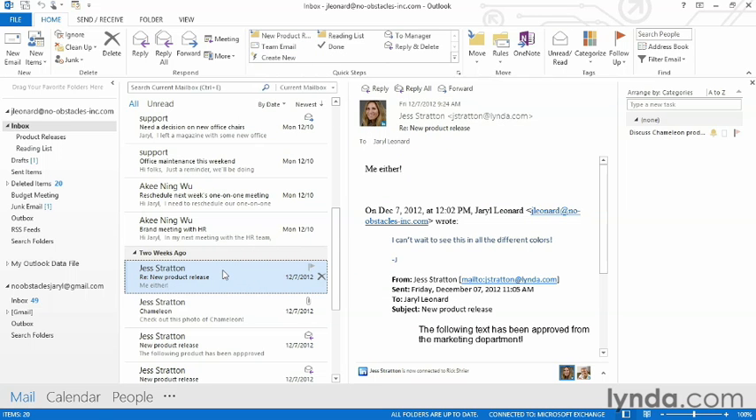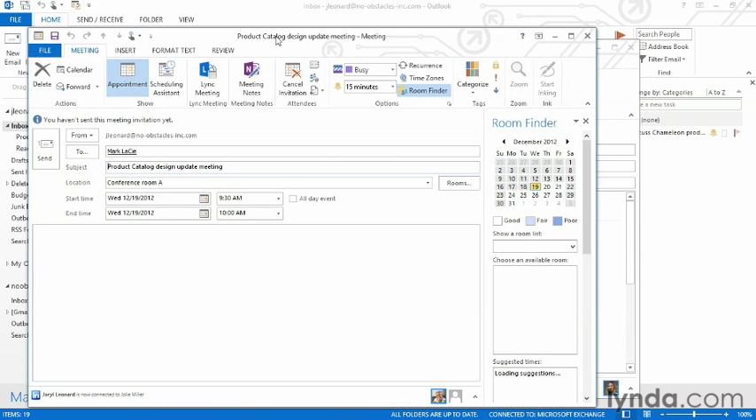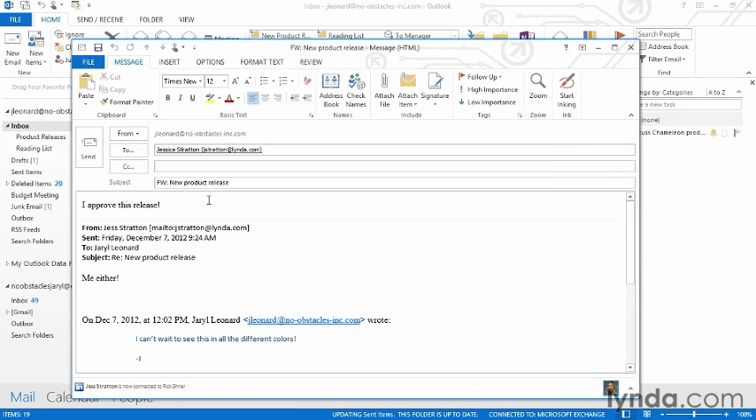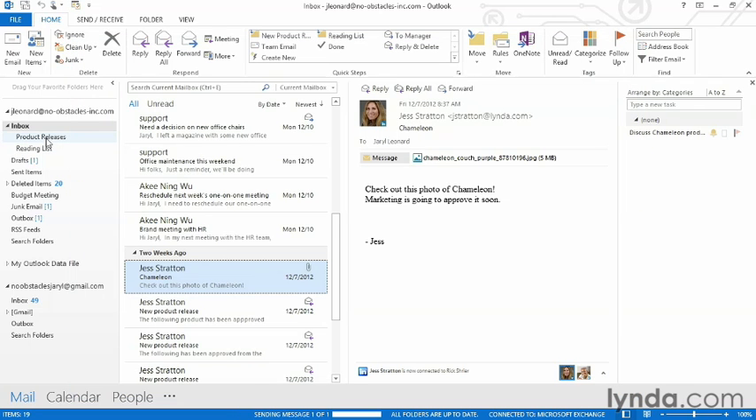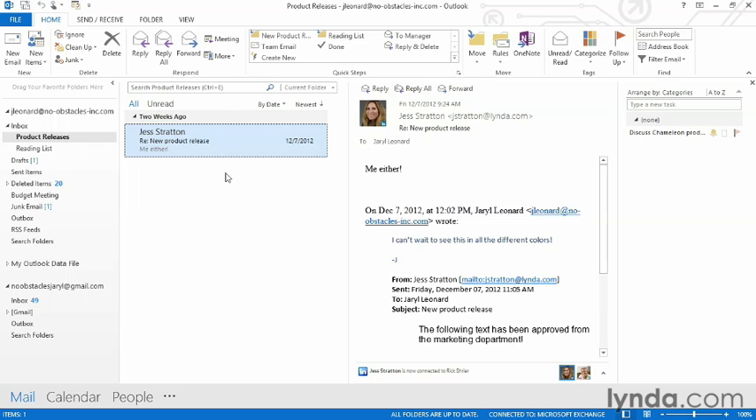Now whenever I get one in my inbox, I can click the button, and all my actions take effect. I can choose the time and the date for my meeting, choose Send. Here's my email saying that I approve the release. I can click Send on that one. And if I come to my Product Releases folder, there it is. So I can now apply this quick step whenever I get a new product release. So I'll never worry about missing a key step in the product release process.